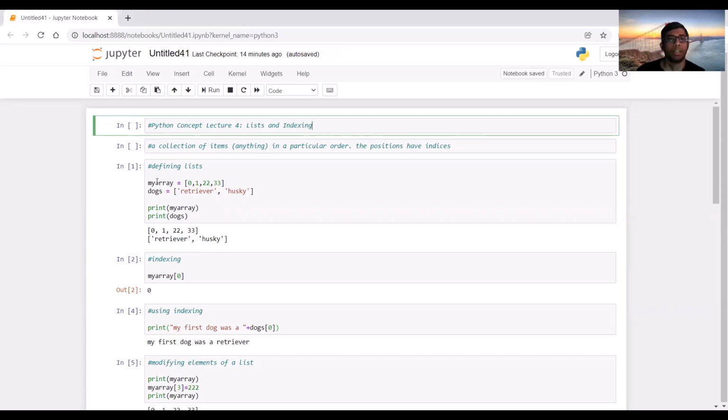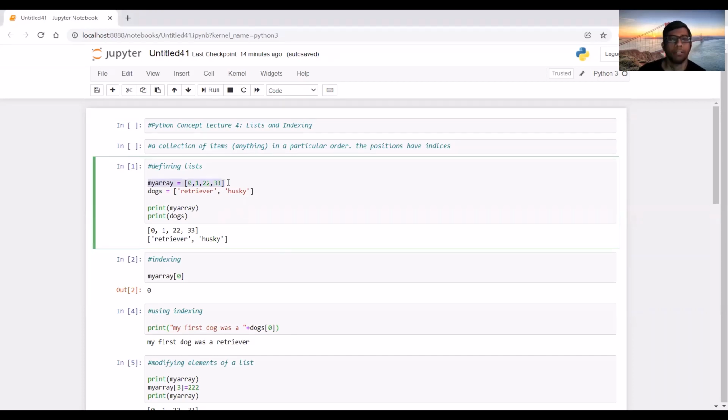For example, when we define an array or a list called myArray, it has 4 elements here: 0, 1, 22, and 33. So it has 4 positions: first position, second position, third position, and fourth position. But in Python, the indexing starts at 0. So the first element is at index 0. Then the second element is at index 1, and so on and so forth.